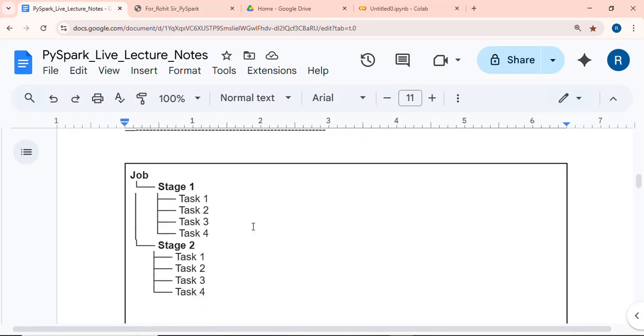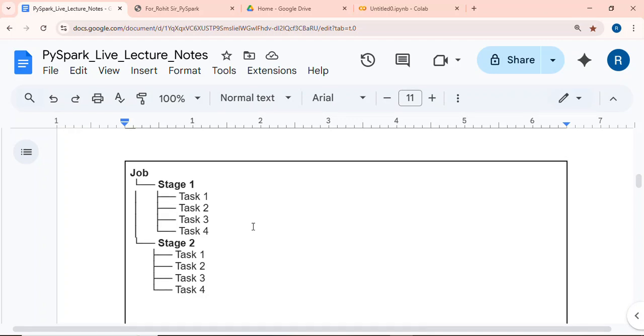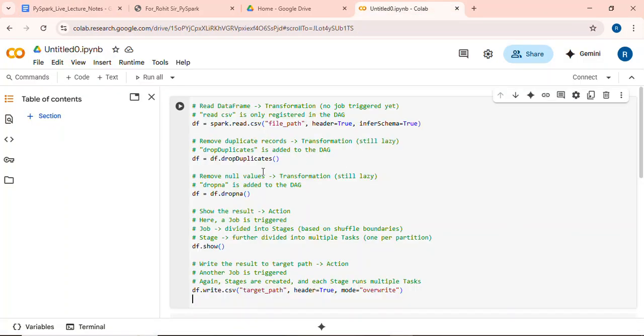So what is meant by job, stage and task? See, this is our code. So this is one job we can say. For example, this is one of our jobs.